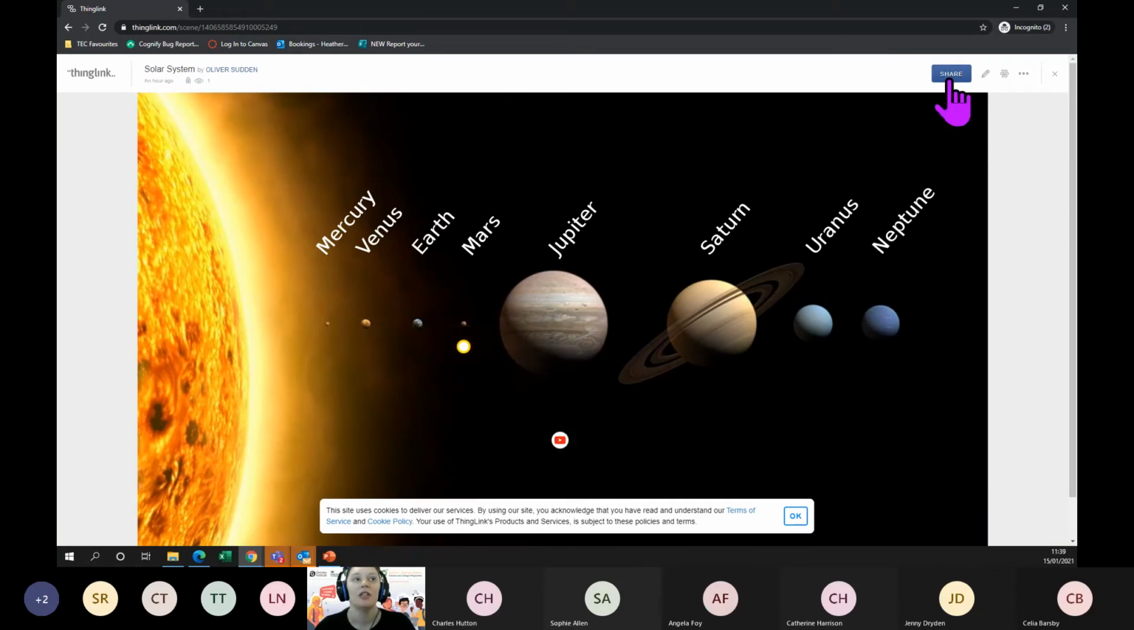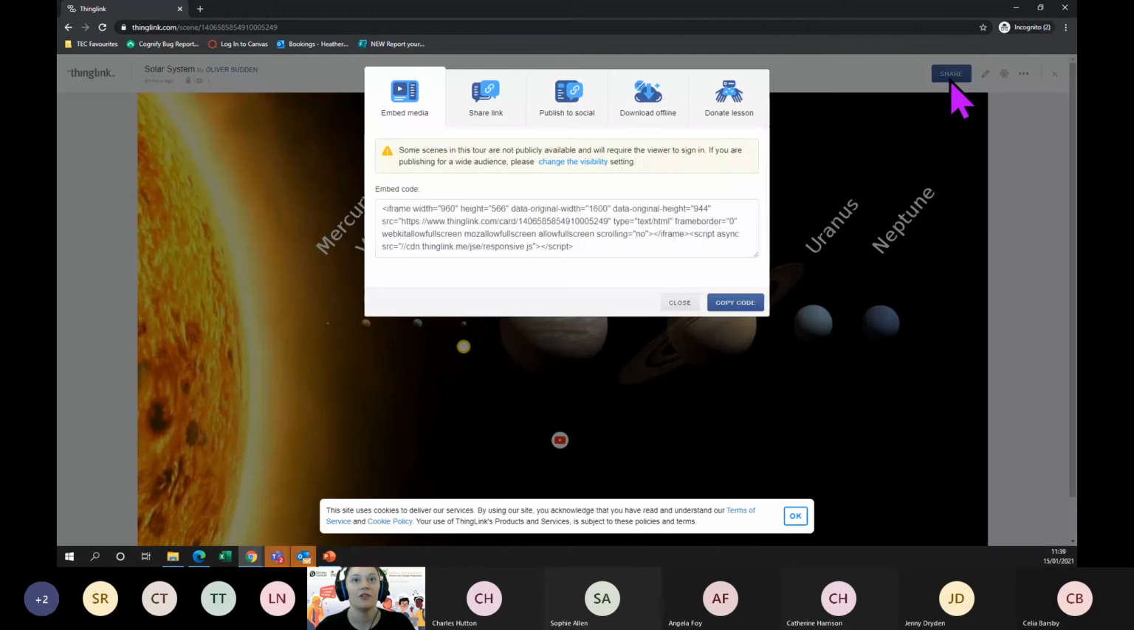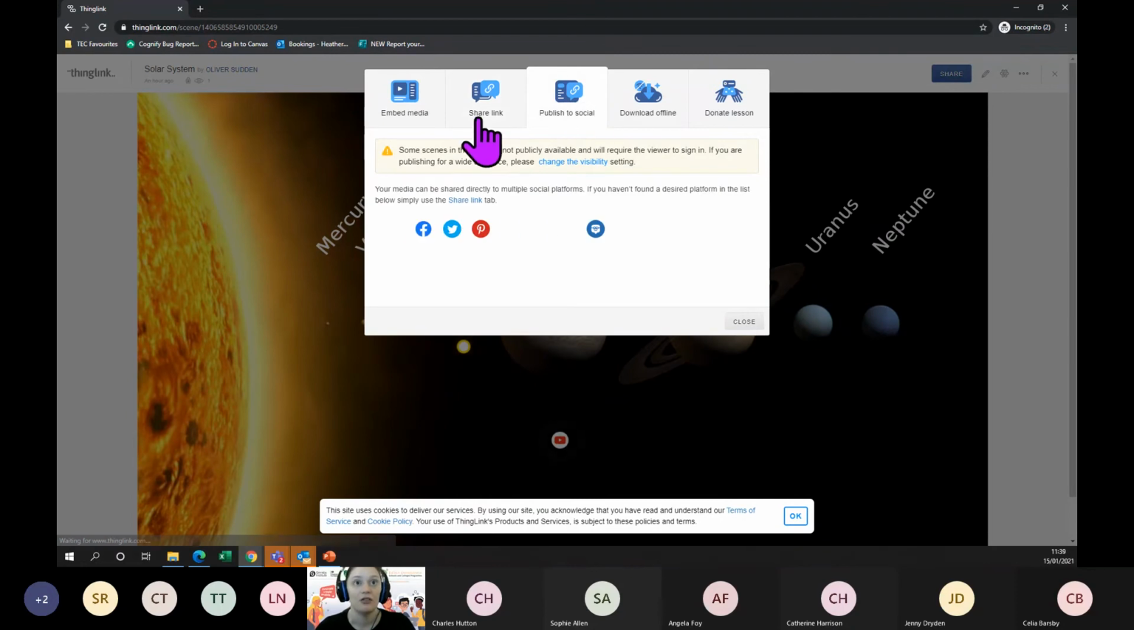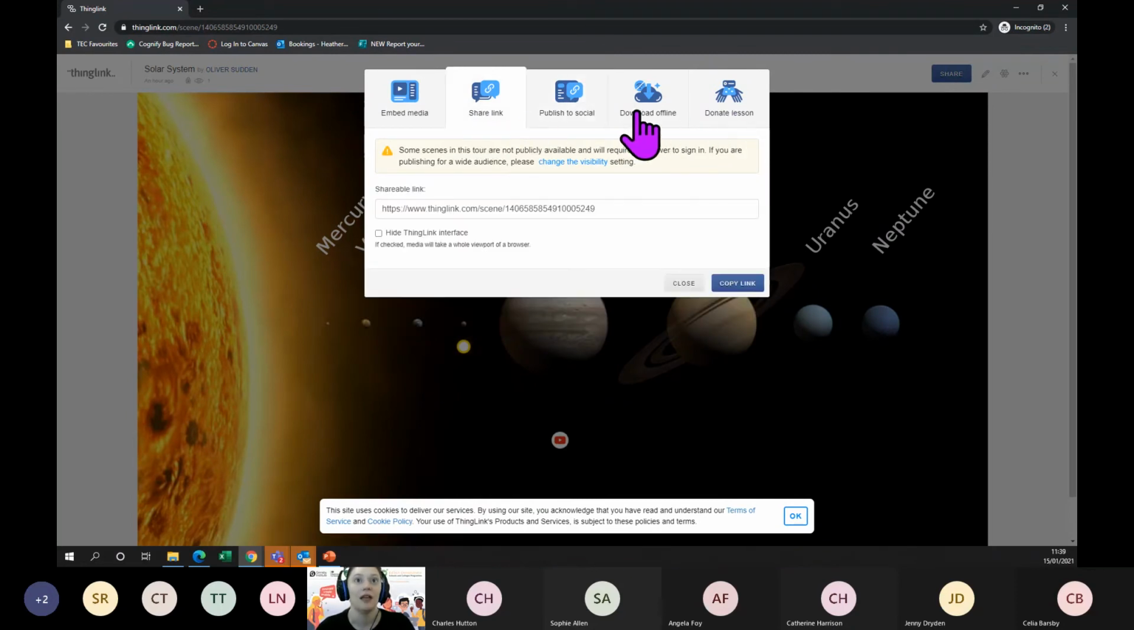And then what I'm going to do is click share. So you've got a few different options here. You can embed your ThingLink, which if you've got an LMS such as Canvas or Moodle, you can embed into a page. You can also use the share link. So if you've got something like Class Notebook, you can share that into Class Notebook, which is what we're going to do now. You can obviously send it to your social media, etc., and you can download it.